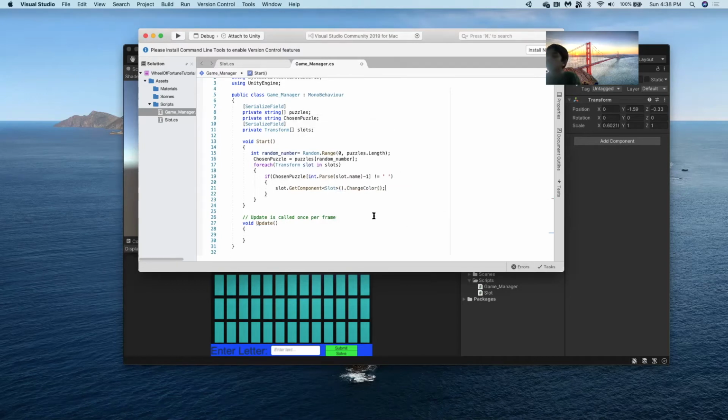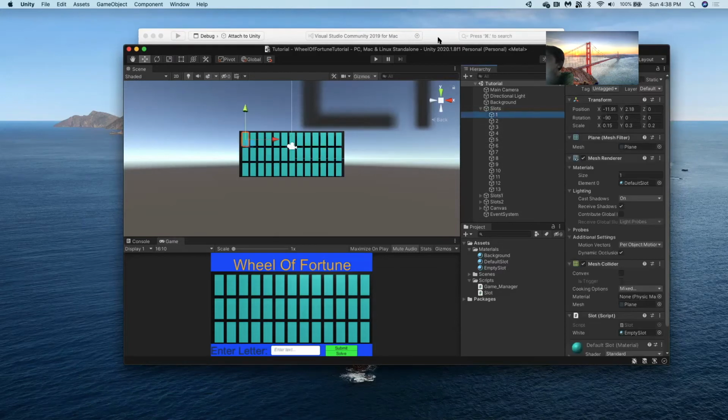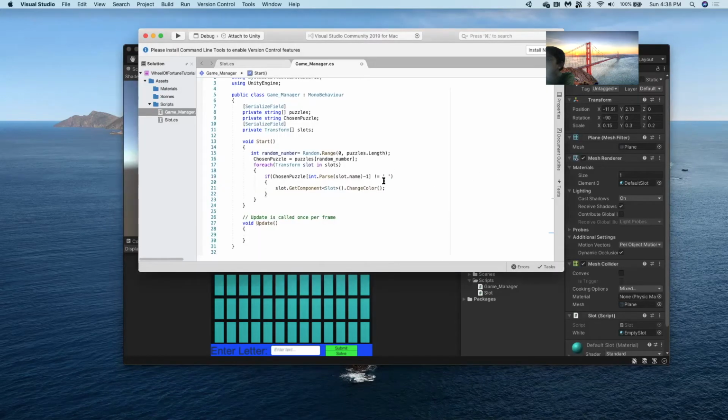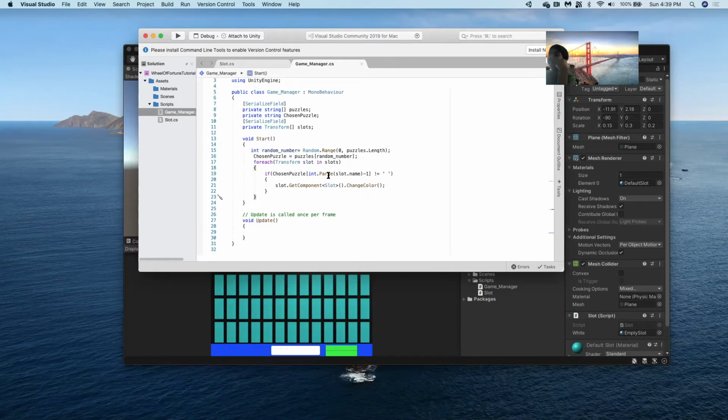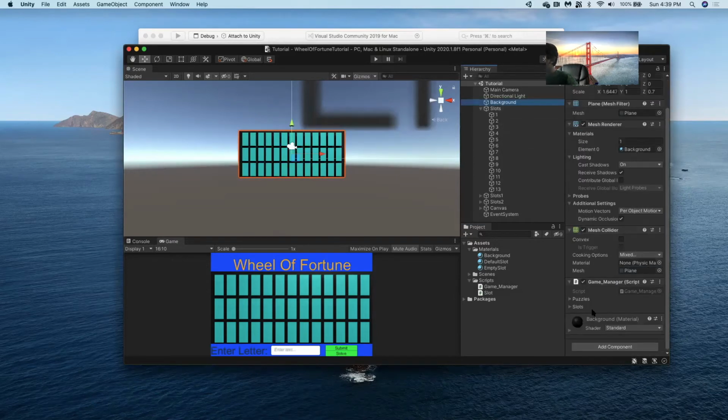Perfect. So if you didn't understand what we did here, we took the name of this object, and it's going to go for each of these objects. So suppose it goes to 1. If the index of 1 minus 1, which is 0, in chosen puzzle, so the first letter in chosen puzzle, is a letter, then it changes the color of that. But if it's not a letter, then it keeps it the background color. And let's just check that this works by going to background and filling in the variables.